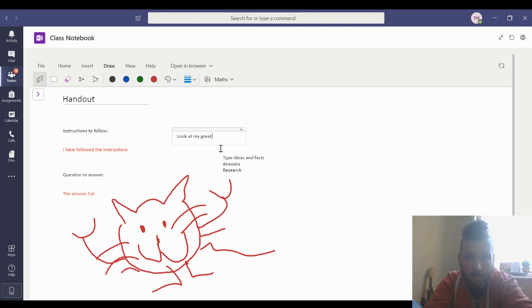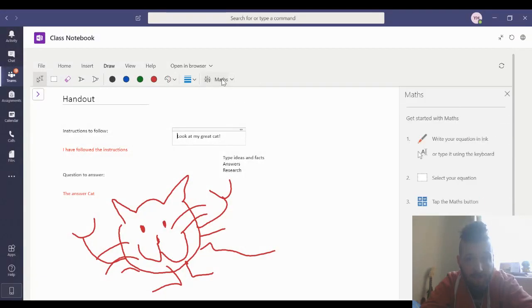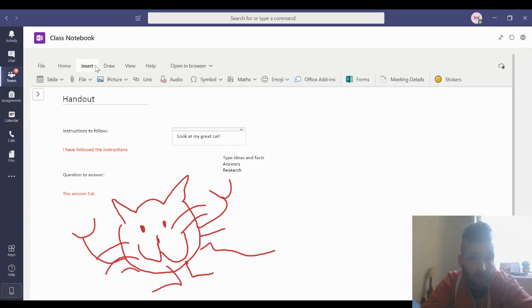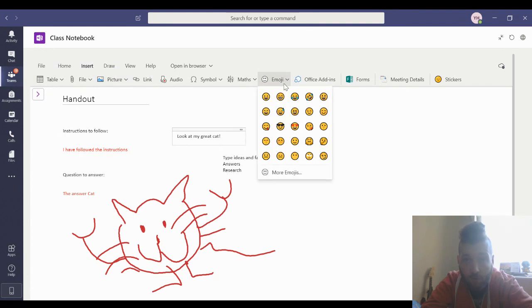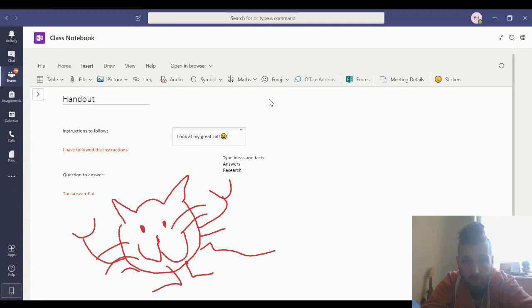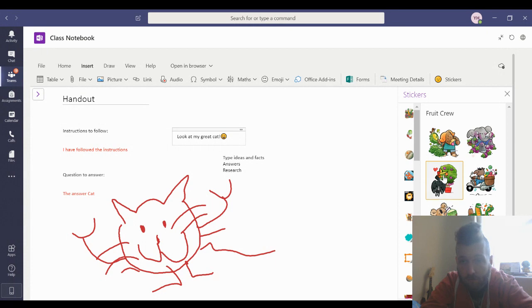My great cat. I can even add in maths equations and things like that. I can copy and paste in pictures, insert pictures. Maybe I've taken a photo of something and even put an emoji in here, just like in some of the classes. Big smiley face, lovely. So there's loads of different things. Stickers over here. This one looks good.